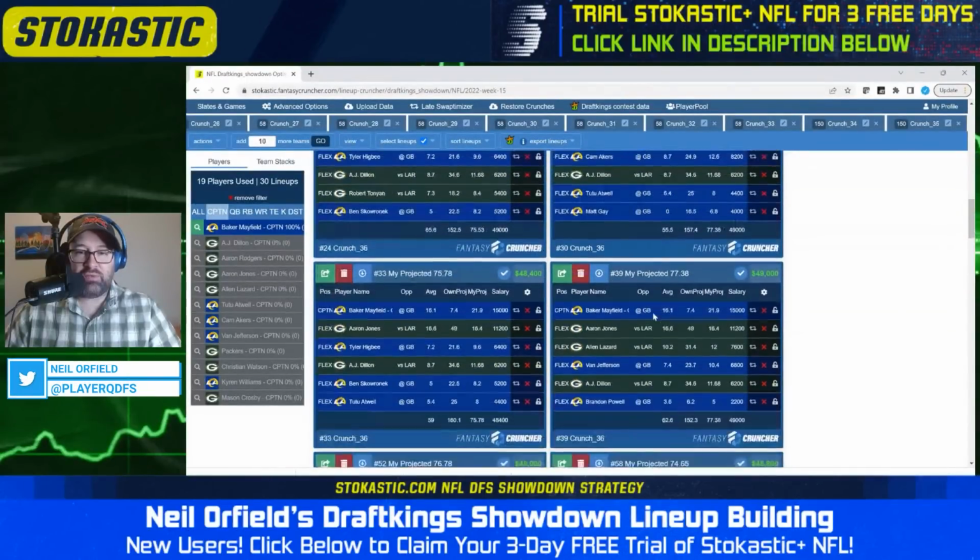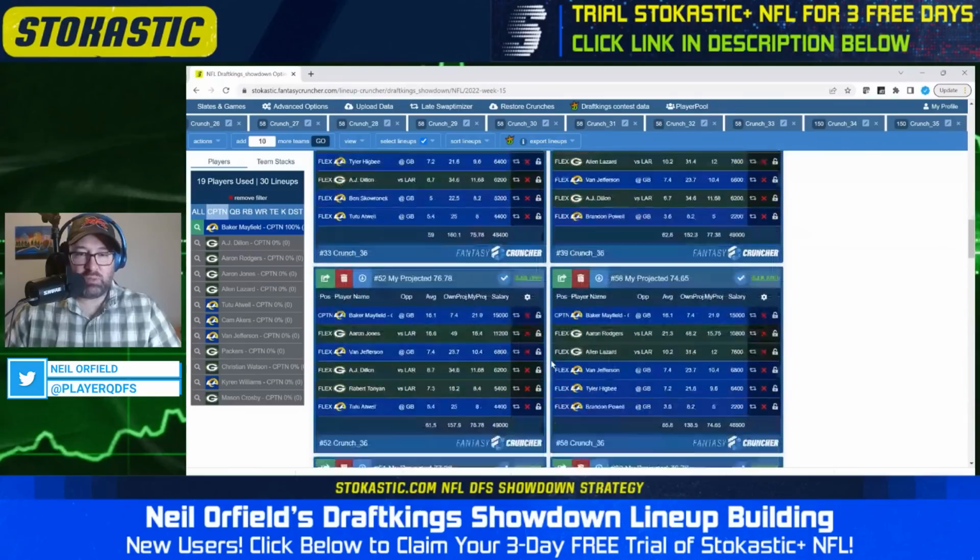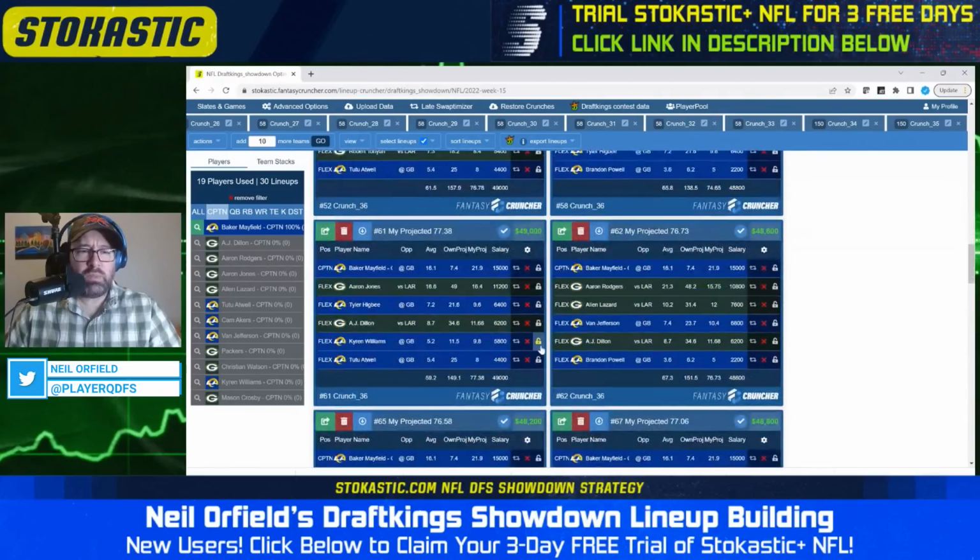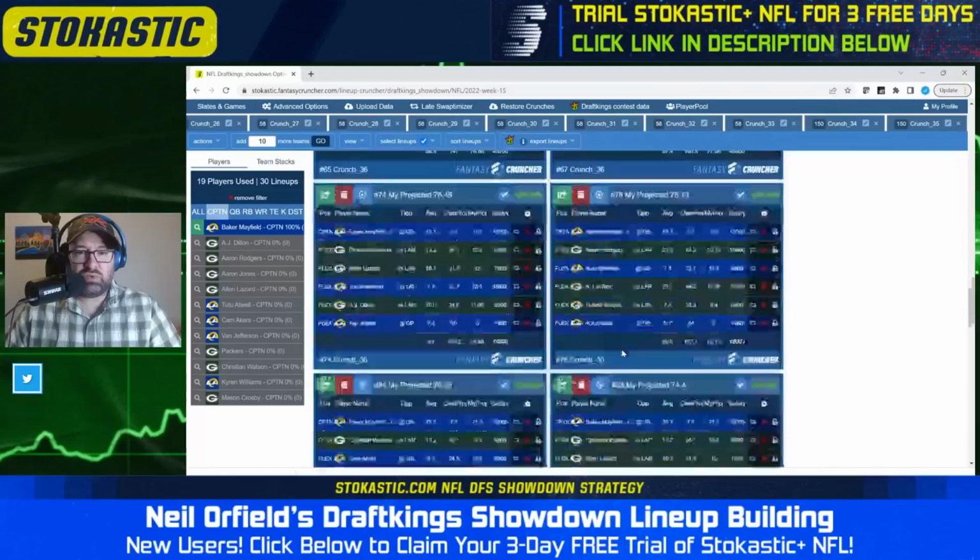You know, I allowed for just one pass catcher from the Rams when I've got Baker in the captain spot, but in general, I'd prefer multiple. So I think these lineups are looking closer to the way I want them to be.